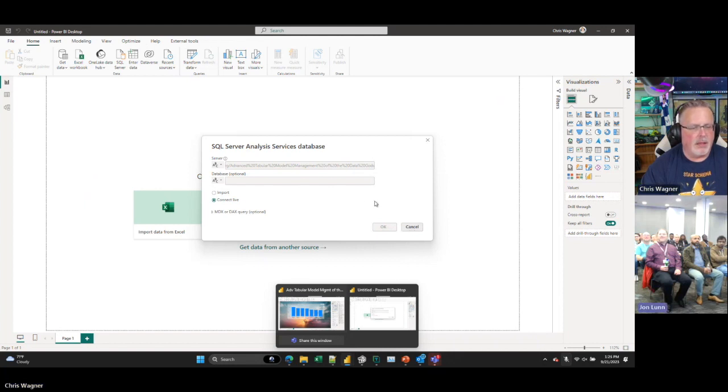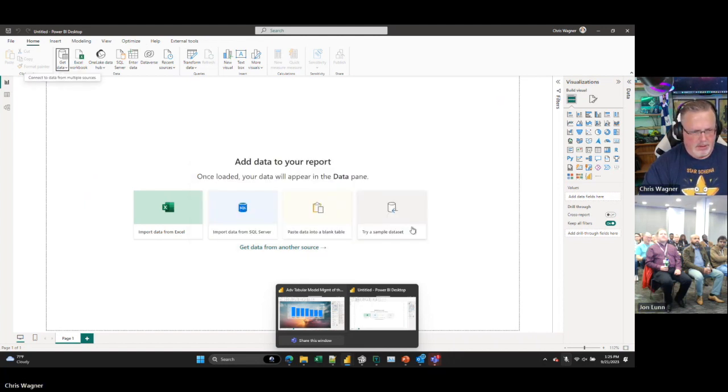Can you import, Chris? What's that? Can you import instead of connect live? No, I don't think that would work, because import will then ask me to connect and actually import all the data in, and that's not something I want to do here. So yes, you want to connect live to this information.